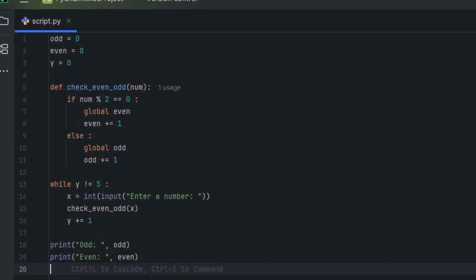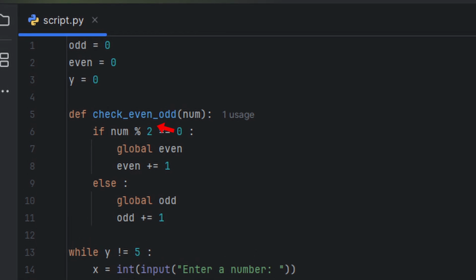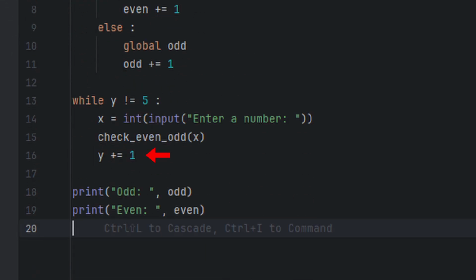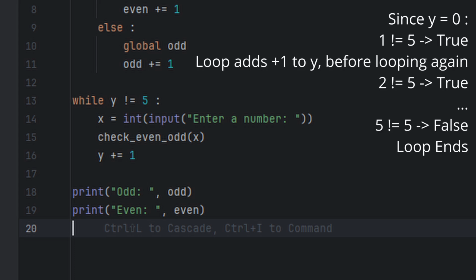For this program, I declare the counters for this problem in lines 1 to 3. Odd and even will be the ones that will count up whenever I input a number in line 14. Y is there to make sure I will input only 5 numbers as instructed. And if you check line 13, the while condition remains true until y is equal to 5. So starting from 0, it will keep asking me to input numbers until y reaches 5, to which the condition becomes false and the loop ends.